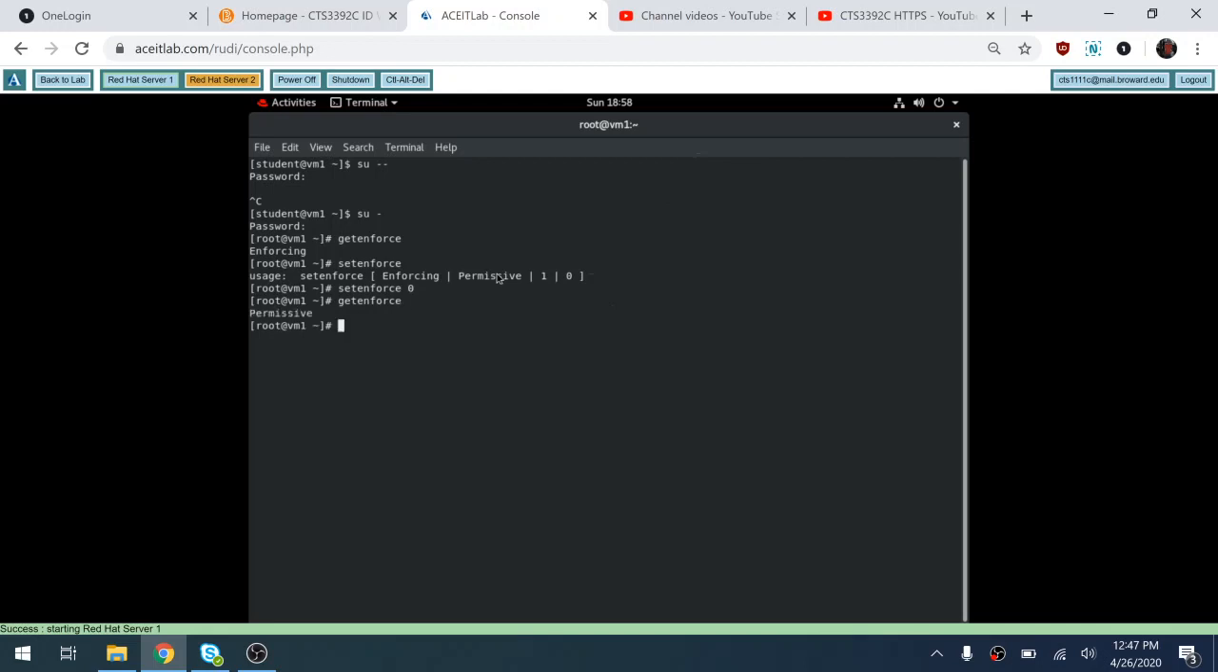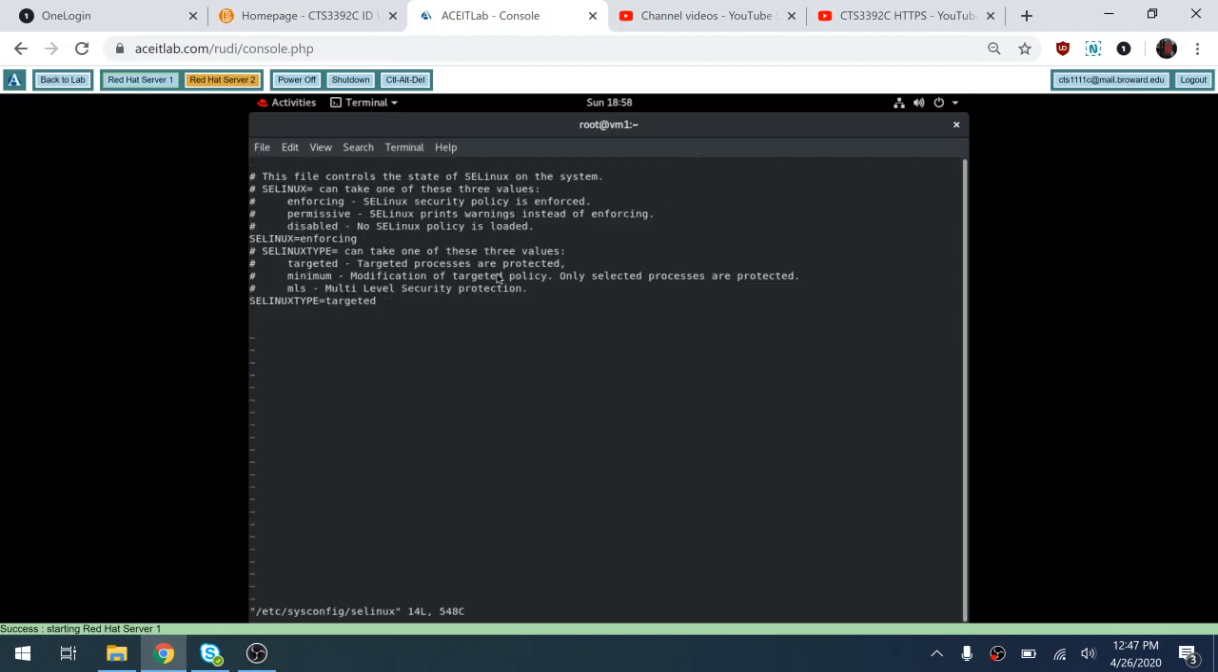Now if I reboot this machine, it's going to go back to the default setting, which was enforcing. So if I want to change it permanently, so every time I reboot it's set to permissive, I can edit the file /etc/sysconfig/selinux. Currently it's enforcing, I could set it to permissive or set it to disabled.